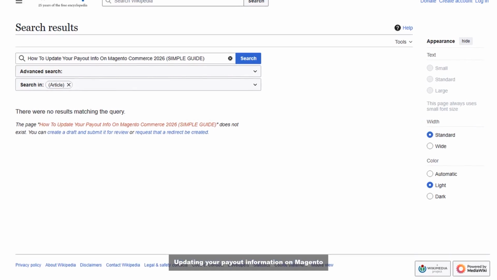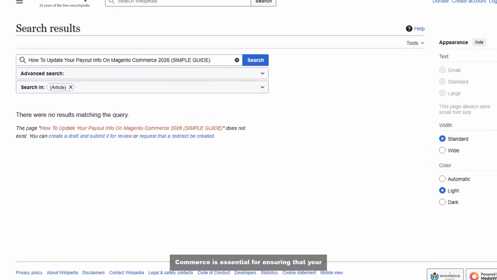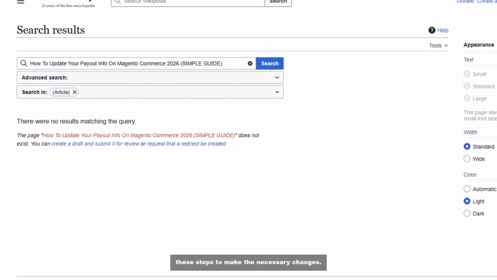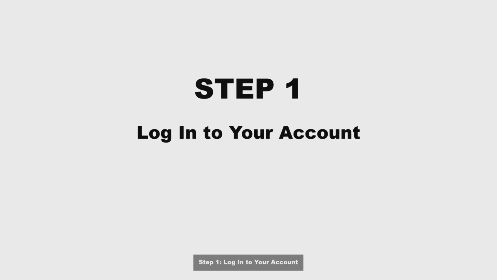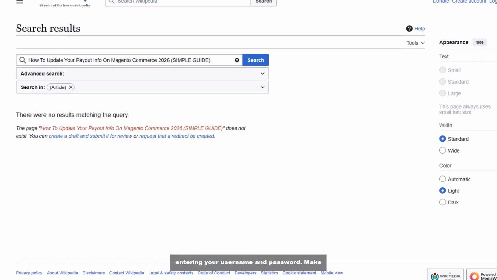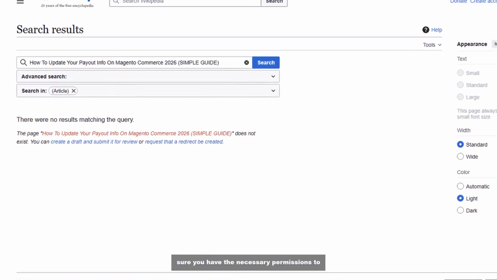Updating your payout information on Magento Commerce is essential for ensuring that your transactions are processed correctly. Follow these steps to make the necessary changes. Step 1. Log into your account. Access your Magento Commerce account by entering your username and password. Make sure you have the necessary permissions to update payout information.